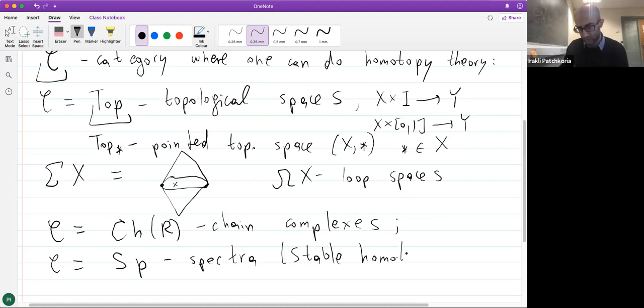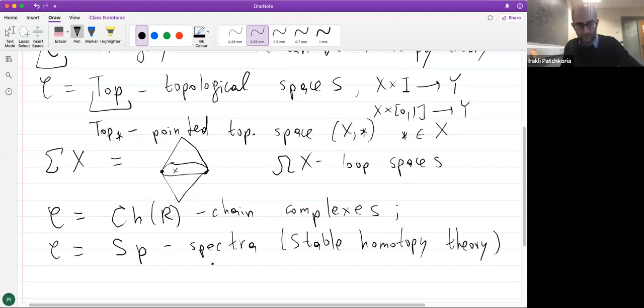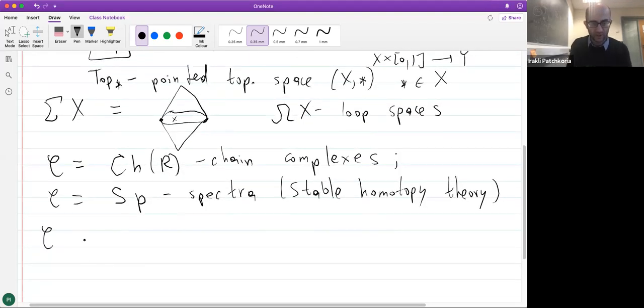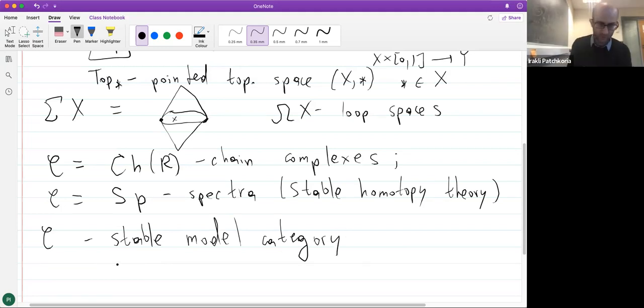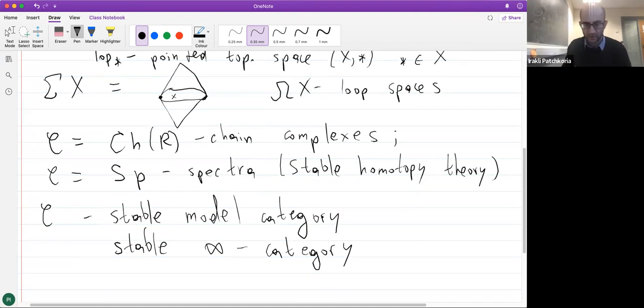Okay, so now what is the official definition of this C? These are the examples you should think of, but C in this talk is either a stable model category, which is an axiomatization of this kind of homotopy theoretical approach I was talking about, or something more suitable to this talk, called a stable infinity category. These are two equivalent ways of dealing with abstract homotopy theory in algebraic topology, axiomatizing the things I was talking about before.